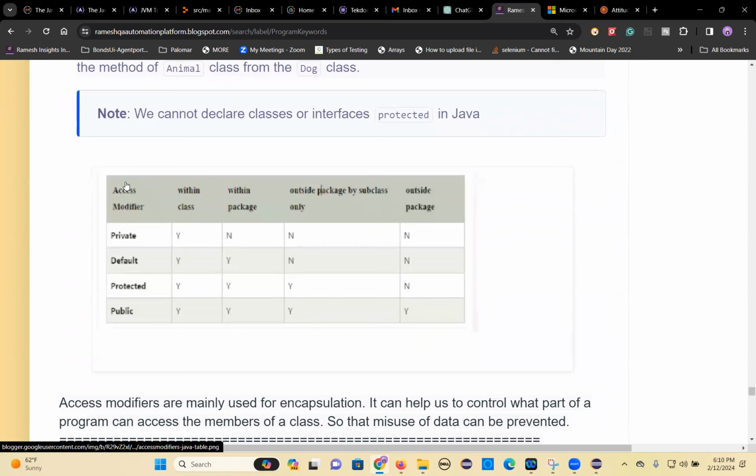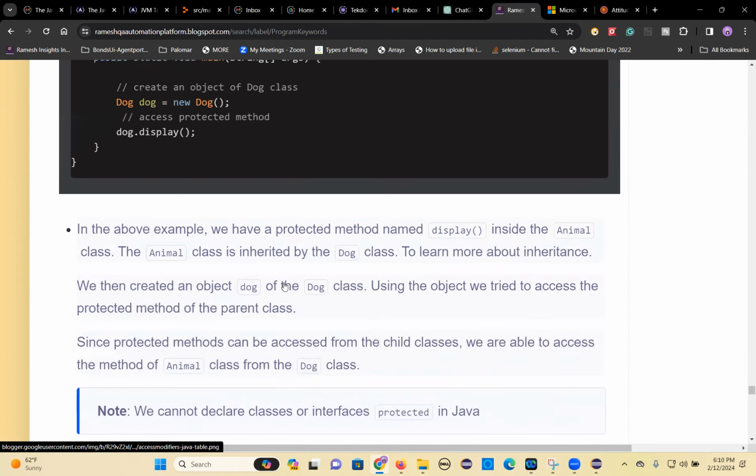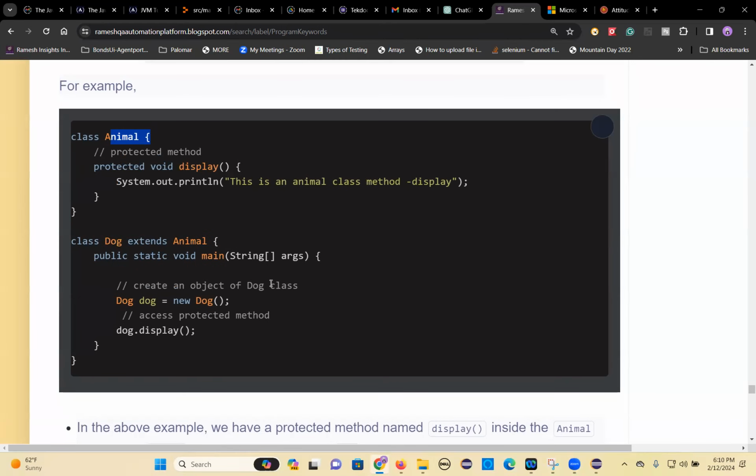So this diagram also you can go through. One sec, Ramesh. Please go up there. If you see the first class Animal, right? You are extending this Animal in the second class Dog. So when you extend that, you will be able to call the variables which are there in Animal. Not only variables, methods, constructors, everything. Anything you should be able to call.